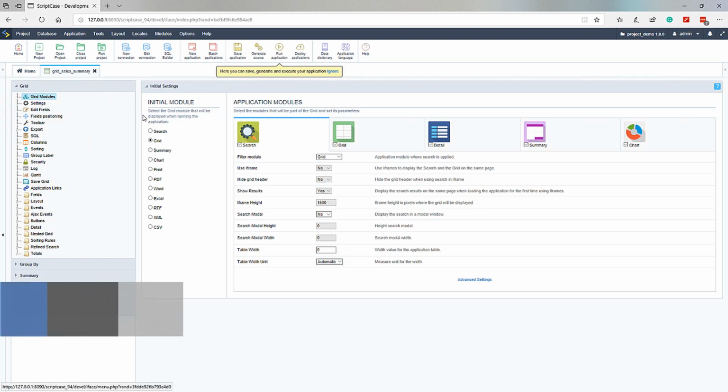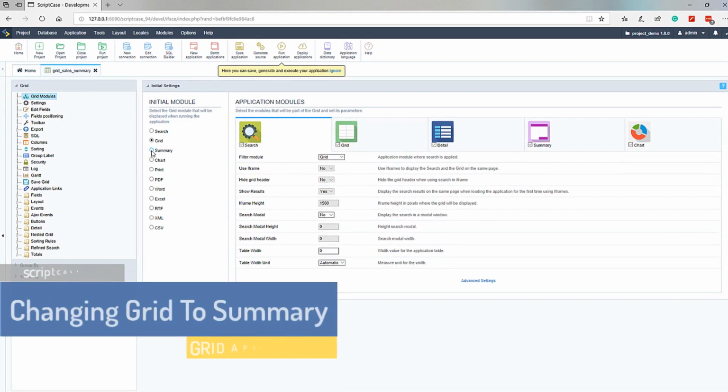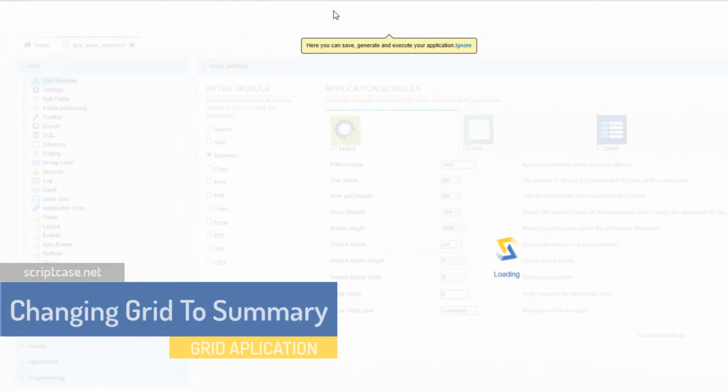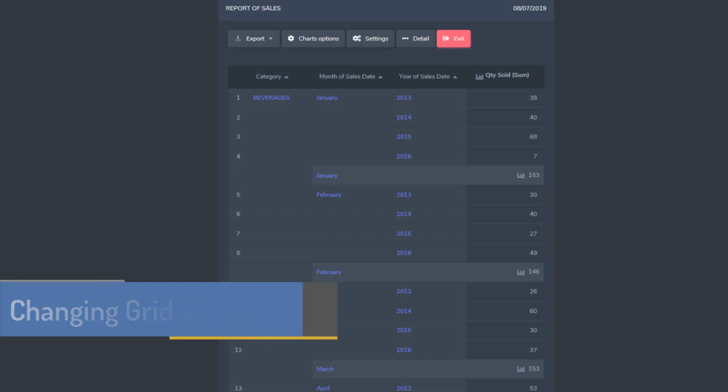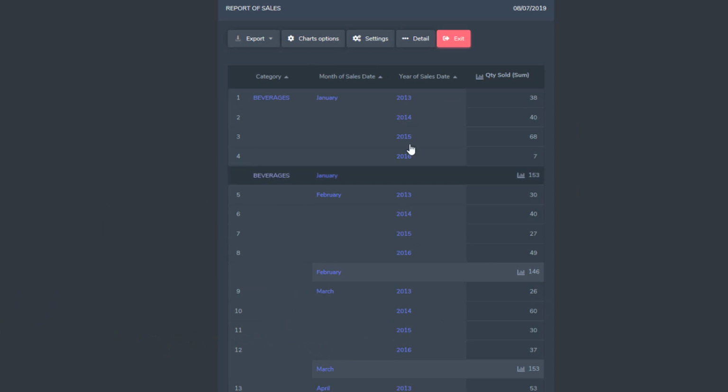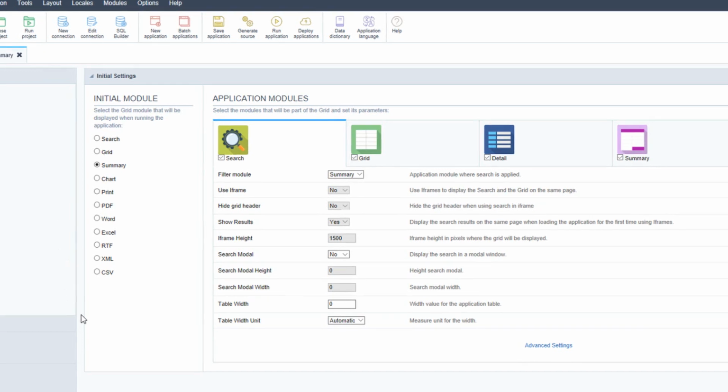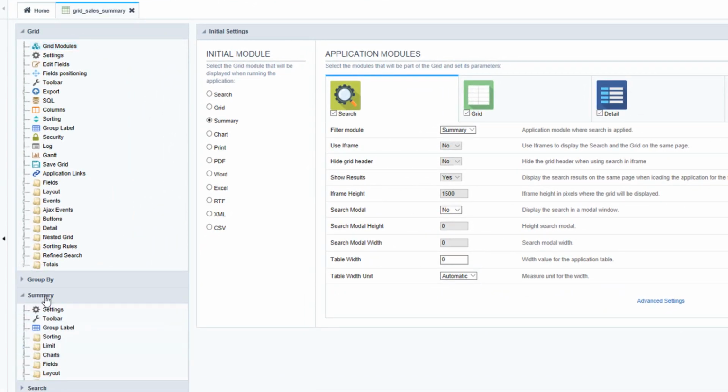Now our grid sales summary, we want to go ahead and change the initial module to summary, and I will save my application and go ahead and run it. Now we have our grid and summary available as we had seen previously. Now we're going to go ahead and add a grid filter to this, as well as configure the chart options.